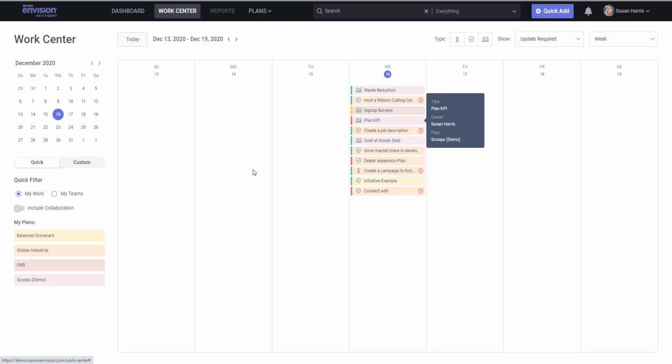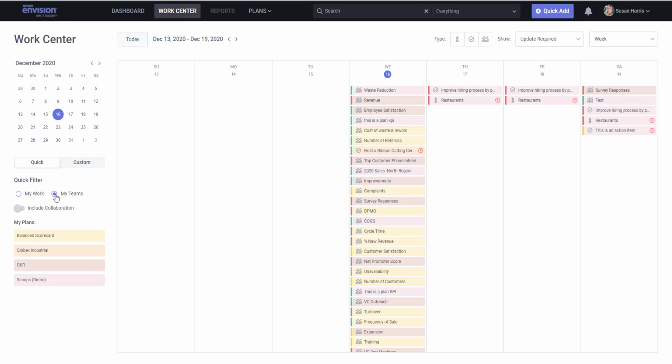So then let's take another look at the other filter, my teams. So my work, my teams. Your administrator for your Envision system may have set up teams, and that basically groups people or users together. So going on my teams is going to show me any team that I am a member of. It's going to show me any work owned by anybody on those teams. So teams is a good way to group users and group work together, so you can see what's important to not only yourself but also those that you're working closely and directly with on your team.